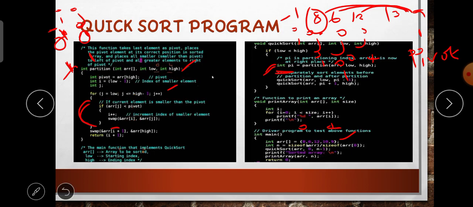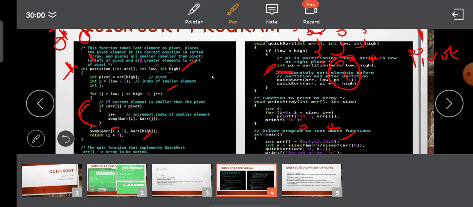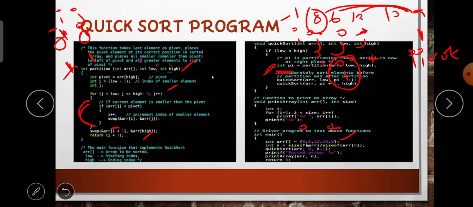Now, coming out of the loop means checking this condition, array of i plus 1 and high are to be swapped. High is 9 and array of i plus 1, where i is finally placed at 6, i plus 1 is 12, so 12 and 9 are to be swapped here.